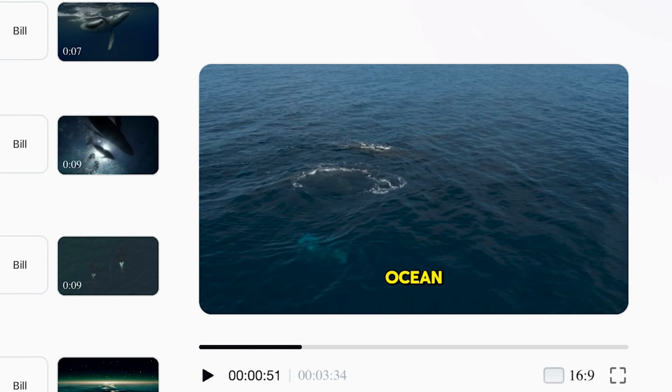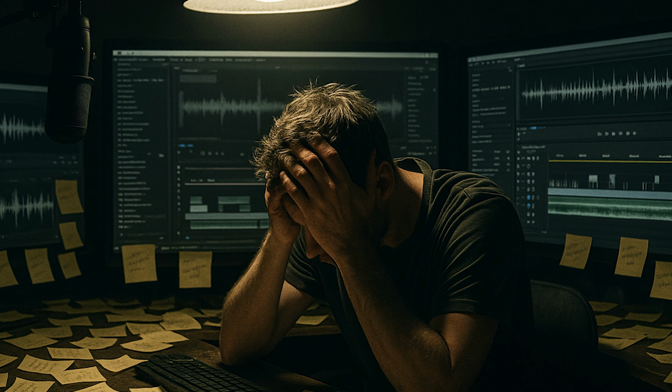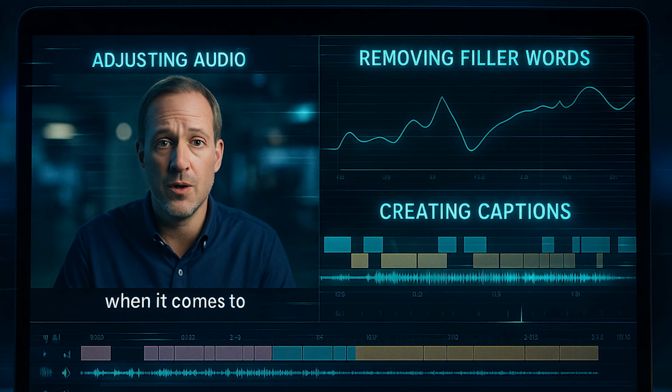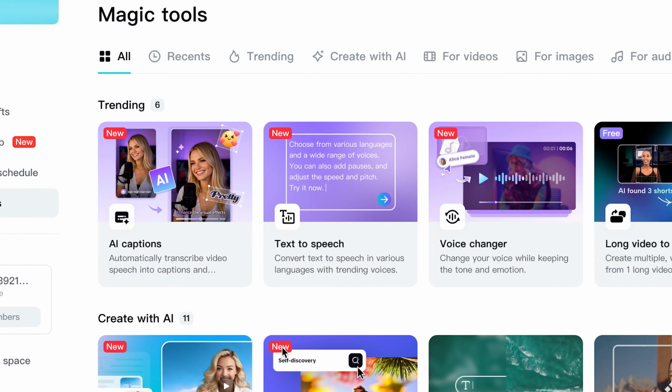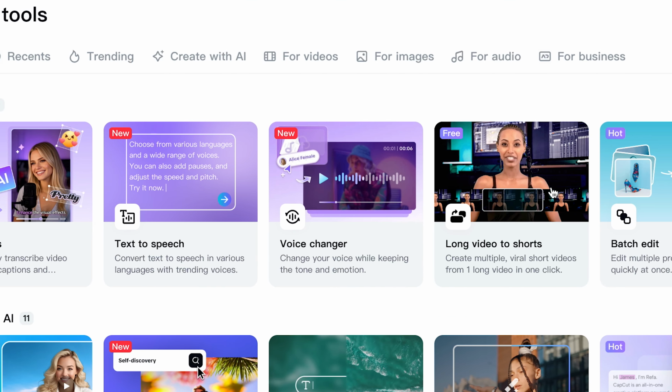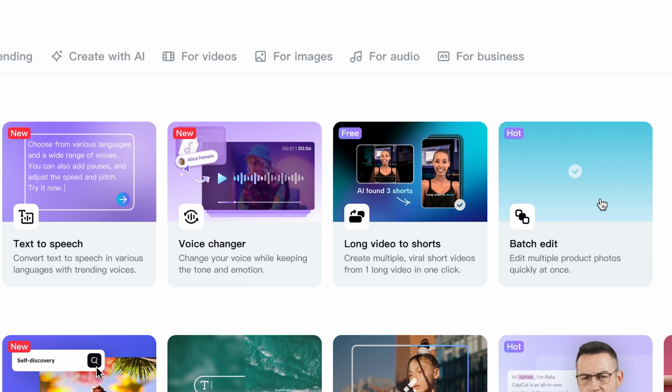CapCut's AI Video Maker is built for creators who are tired of spending hours editing just to get something out the door. If editing's what's slowing you down, cleaning up audio, trimming filler, reformatting every platform, this is where that stops. You don't need a team, you don't need a bunch of different apps. You just need the tools that work with you, not against you.